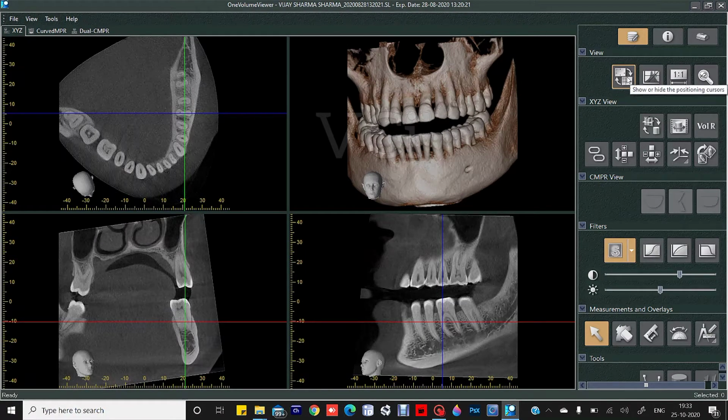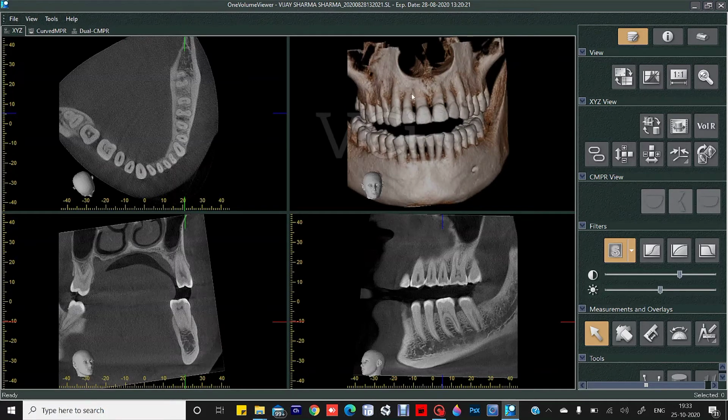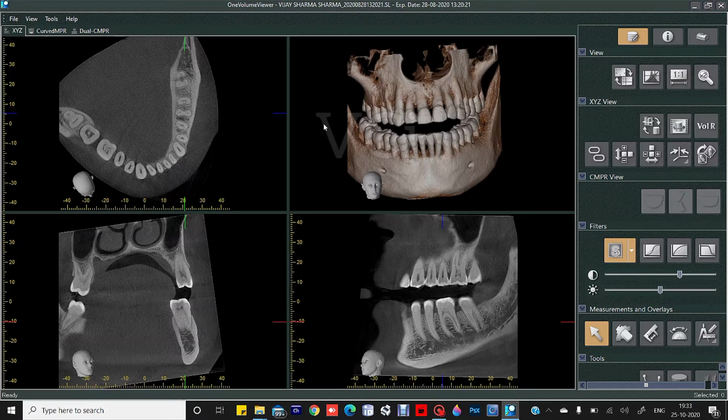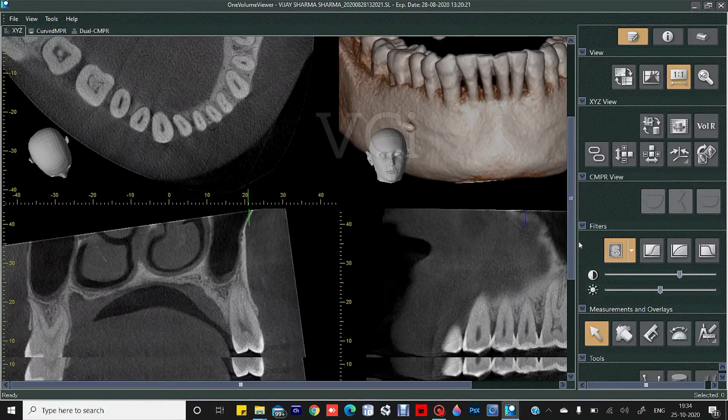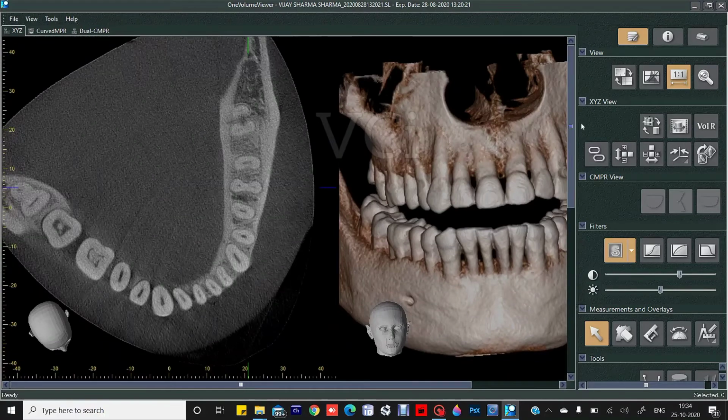So this is basically show or hide positioning. So it basically hides or unhides your lines which are seen. Histogram button I've already explained. Now this is see your images in 1:1 ratio. So now the images which you are seeing here, you have these black borders around. So just to see the images in 1:1 ratio, you just have to press this, and accordingly you see the black borders are also hidden, and now you can see the images in good manner, and in their magnified images.